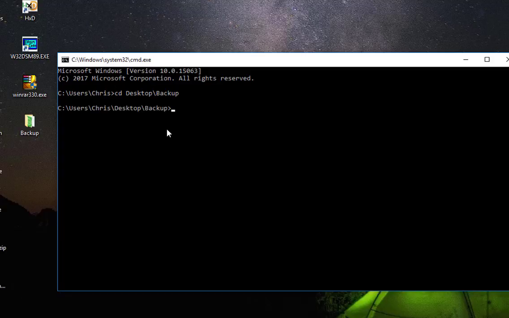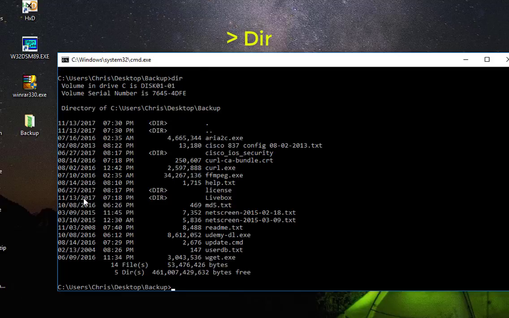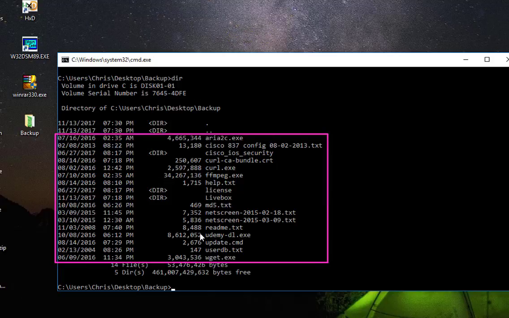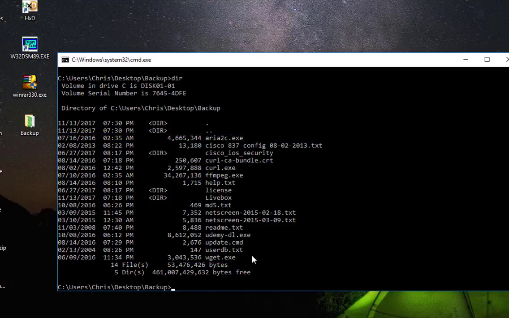Okay. So if I want to list all the files in that folder, it's really easy. You have to type the command dir. Of course it will list all the files with the date and how big each one is. Okay, so let's say that we want to save that in a file.